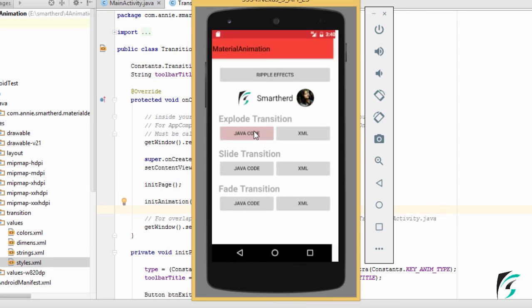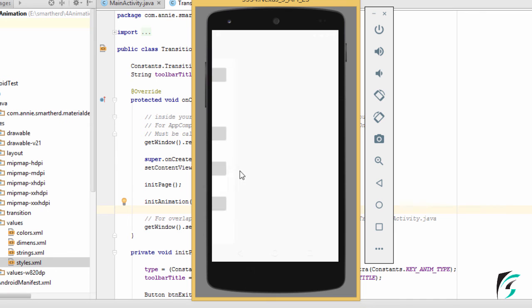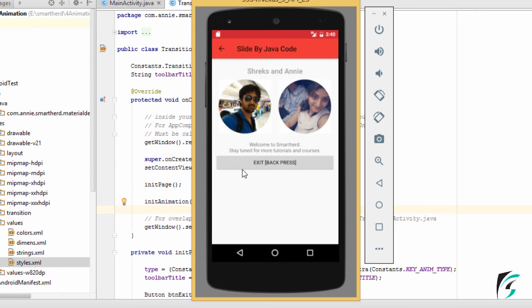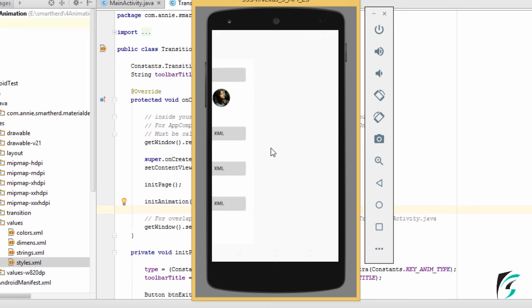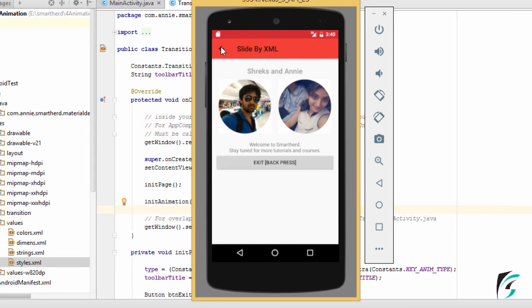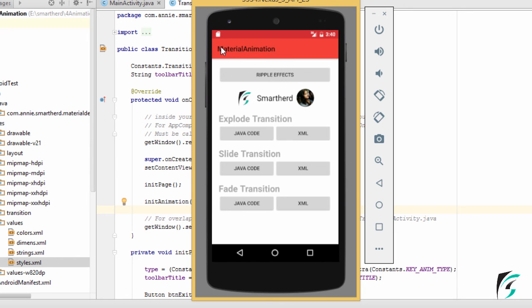Now on clicking any of the 6 buttons, we can see that the exit transition for the main activity does not overlap the entry transition for the transition activity. Now this transition between the activities has been made clean. This is what we wanted. The clean exit of the main activity and the clean entry of the transition activity. After that, the clean exit of the transition activity and the clean entry of the main activity.